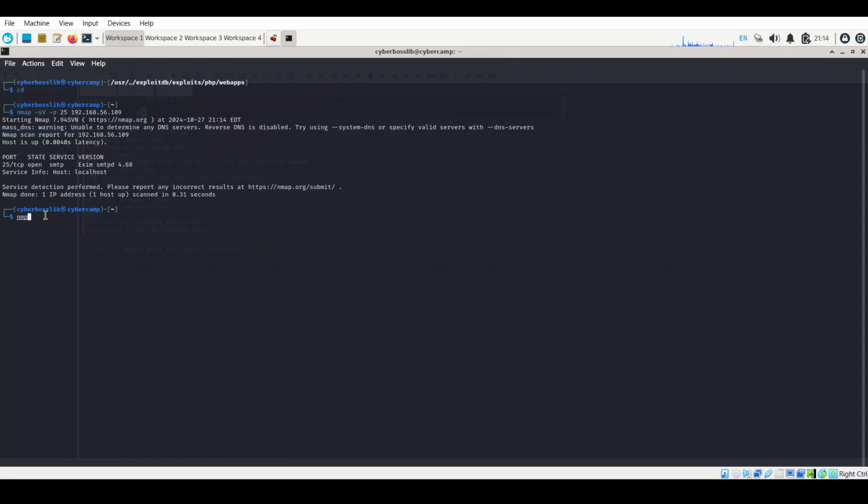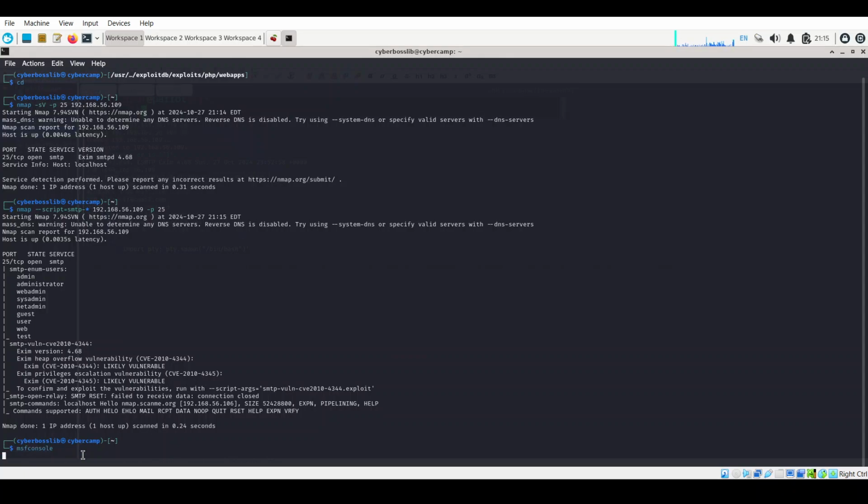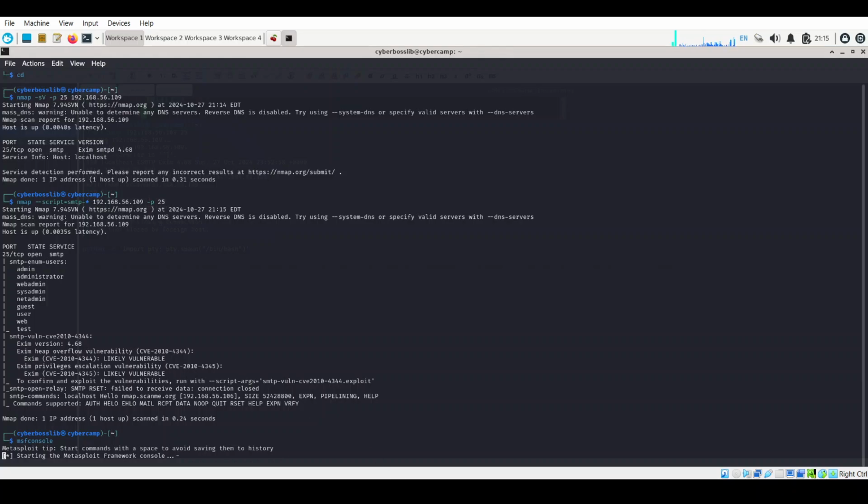So I'm going to run nmap again, and this time nmap has a lot of scripts that will target an SMTP server. So if I move that, you will see the SMTP port, and when I press the enter key, you'll see that it shows that it has two major vulnerabilities in it. Okay, after I've discovered that, I'm going to go to MSF console, and I will run MSF console.